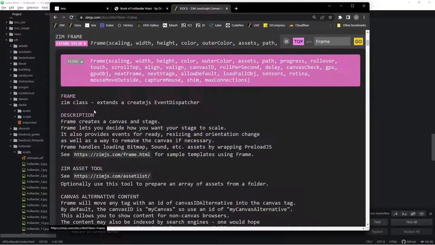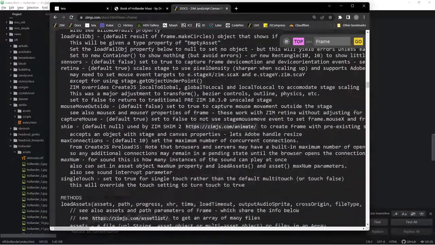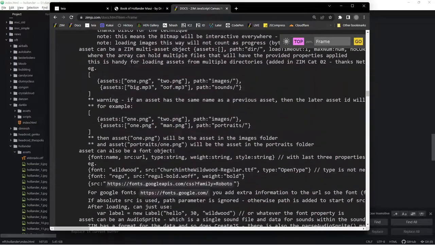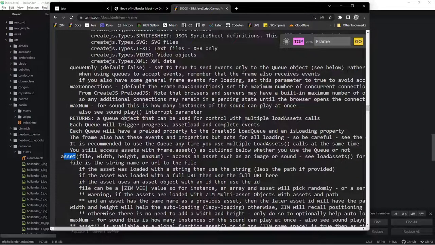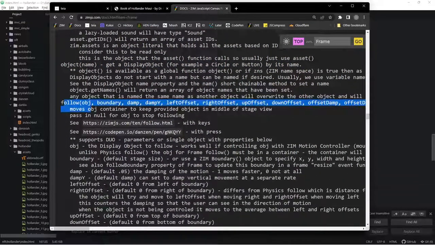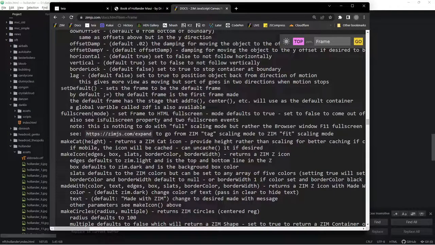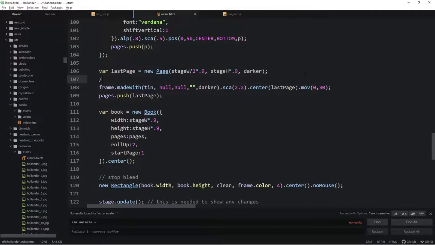Hey! We go to the frame. We look up its methods. So on the methods of the frame, right here, there's loadAsset. That's an important one. Or loadAssets, plural. There's asset, which used to be more important, but now we've got pick and all those. Follow, which means the frame will follow a certain thing, setDefault frames, or makeIcon, madeWith. So here are the parameters of the madeWith right there. So what you can do possibly is just take those like this.